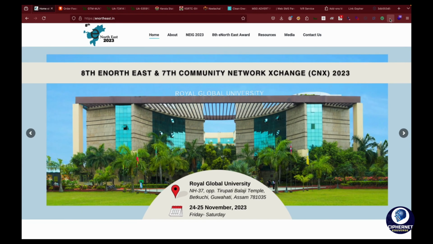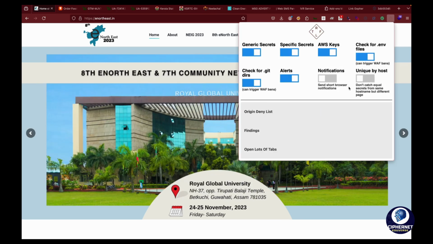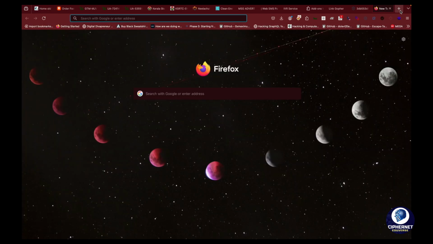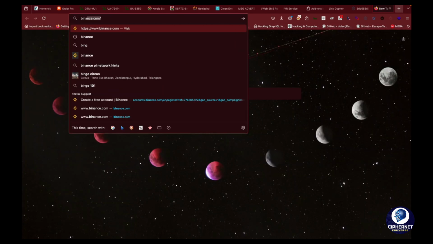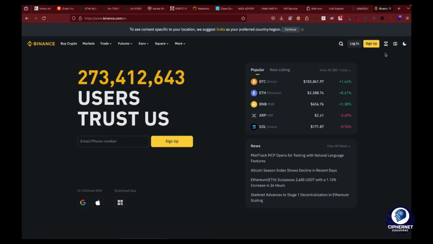Okay, and another great extension which I recommend to install is TruffleHog. TruffleHog is basically used to detect secrets or tokens or API keys within the application, within any JS file of the target application and all. Okay, so let's take an example of one target. So let's say Binance.com.